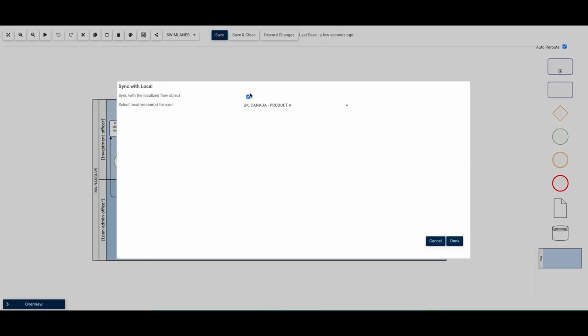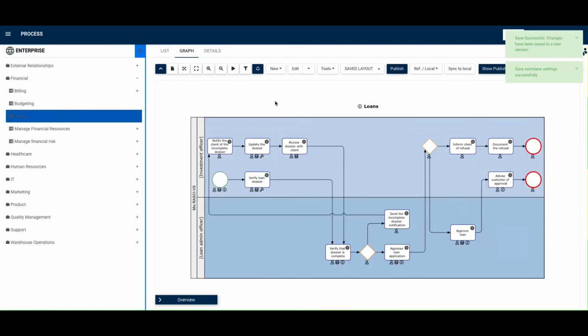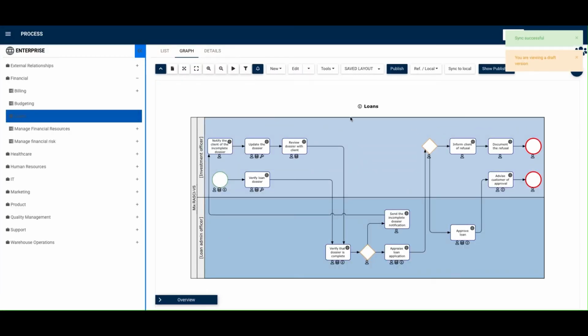Here, users can enable or disable synchronization of objects and all their data. When the changes are made to the local process and we decide to sync their source process with local, everything will get synced except those 3 tasks.